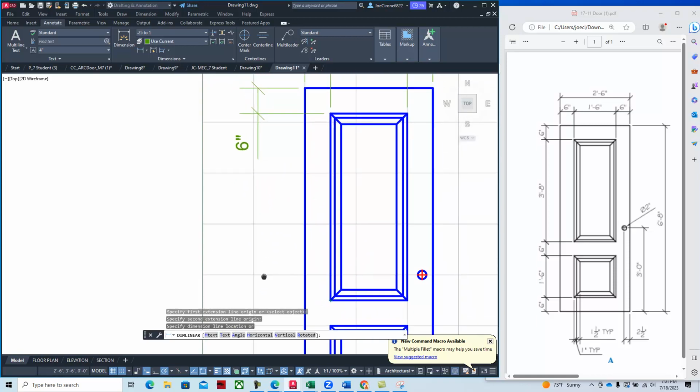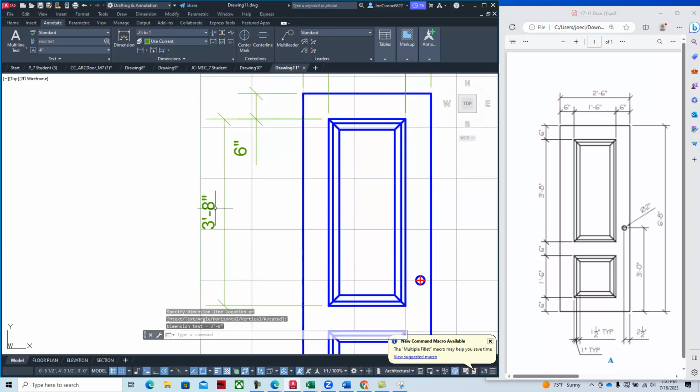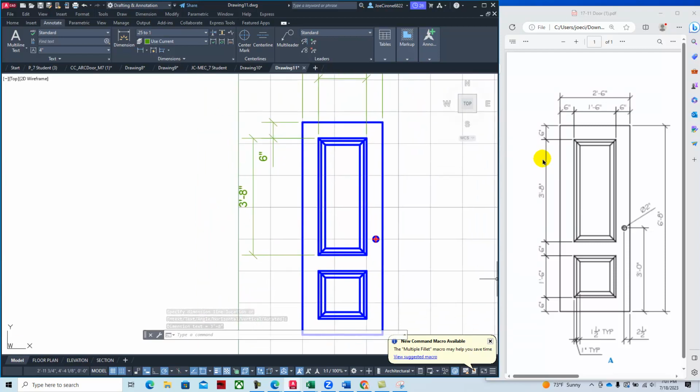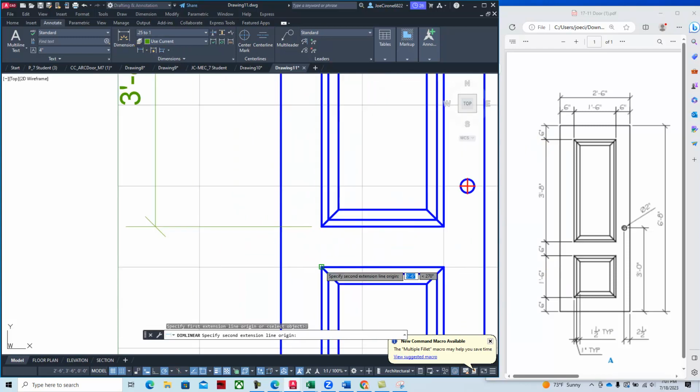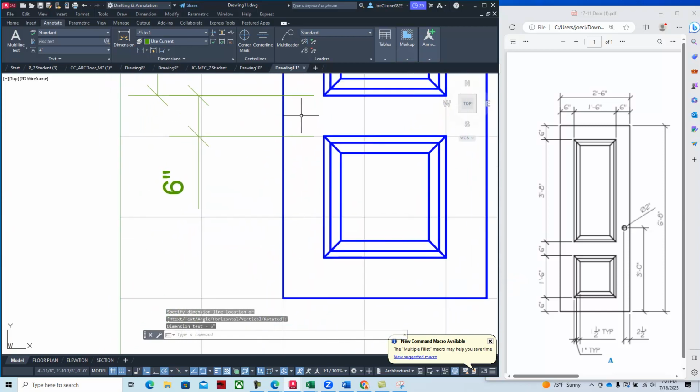And it may be best to stagger this dimension a little bit so that you know that the 3 feet 8 inches is the total height of the beveled area. It could have been 3 feet 8 inches plus 6 inches or minus, depending on how you read the print. Continuing. Distance between these two bevels is 6 inches, and then 1 feet 6. And 6 inches.